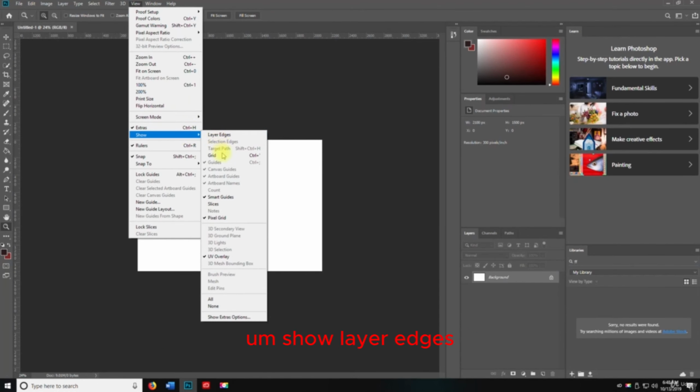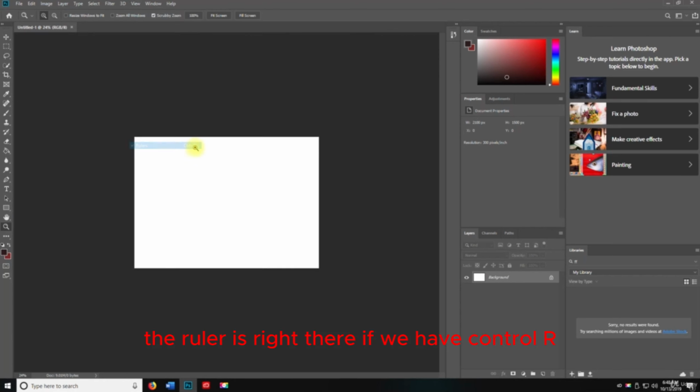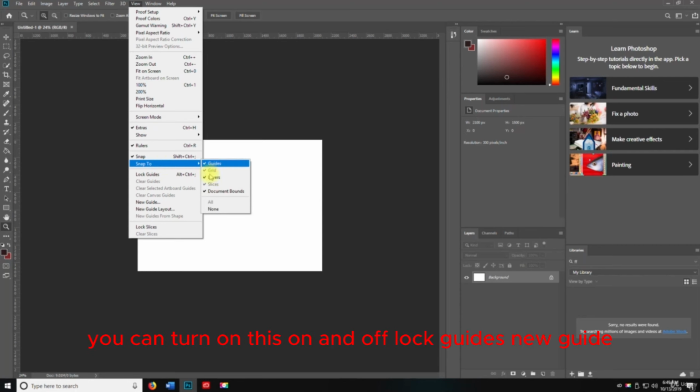Show layer edges. These are just options you can show. The ruler is right there. If we hit Control R, it'll turn on and off. So we'll hit Control R to keep it on. Snap to, guides, grids, layers. You can turn this on and off.